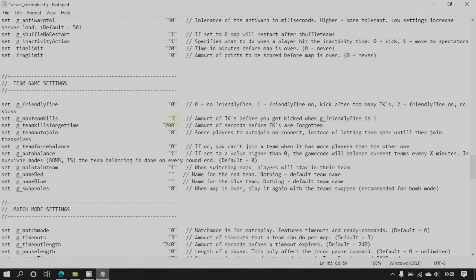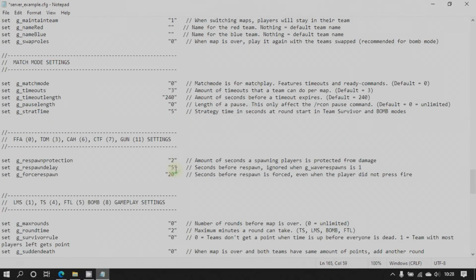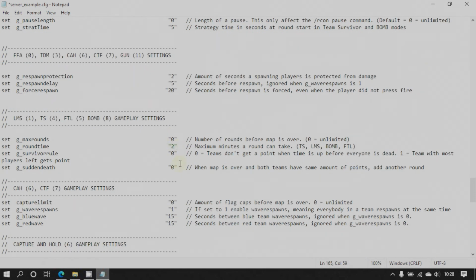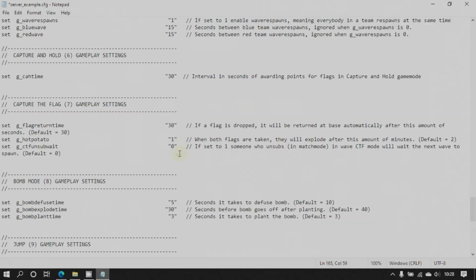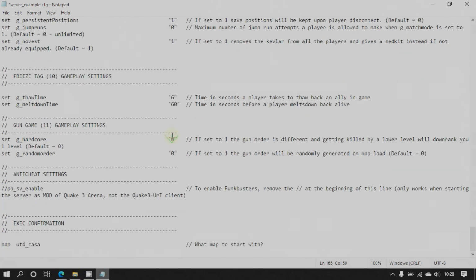Team kills, so if you've got friendly fire on and people jump in your game and keep killing you, obviously if they kill you 3 times they'll get kicked. And these are all things that we don't need to worry about for standard games. Respawn times, capture limits, again this is all advanced game settings, we don't need to set any of these.